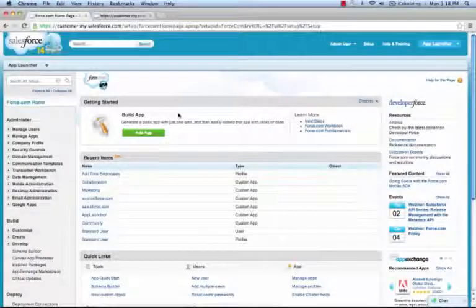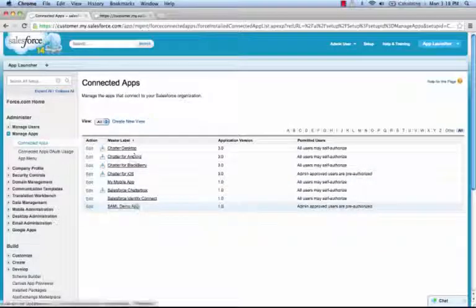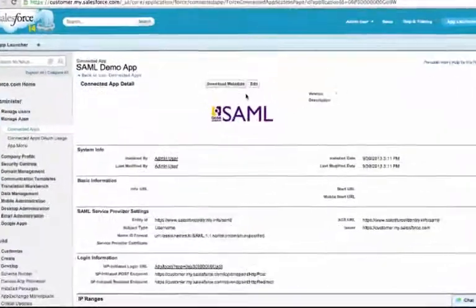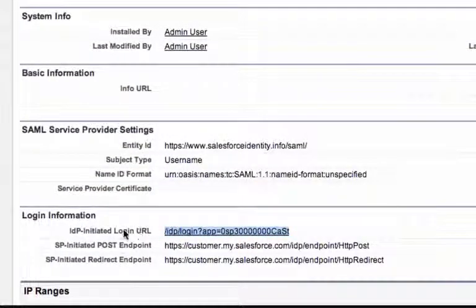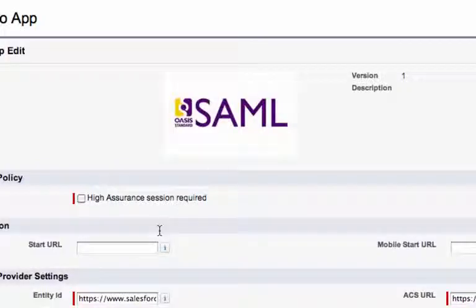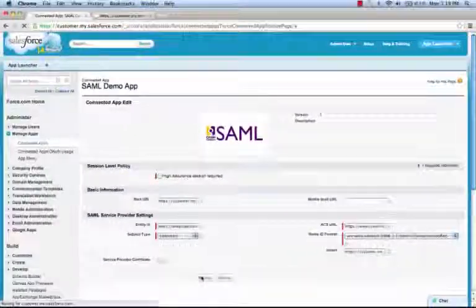Adding connected apps to your App Launcher is easy as well. We simply browse to Manage Apps, Connected Apps. Here we can see our list of applications. As we drill into our SAML demo app, there are two things we need to do. The first is to provide a start URL. One easy thing to do is to use the IDP-initiated SAML single sign-on URL. We'll copy this URL, click Edit, and paste this into the start URL field. I now click Save.